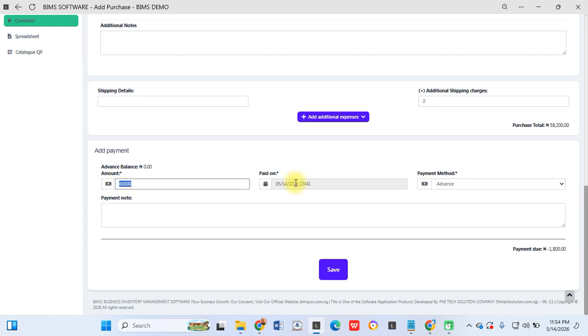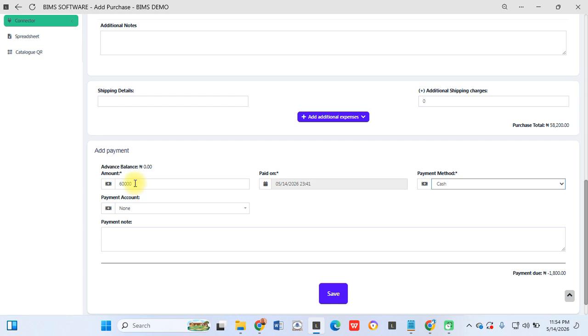So what you actually need is, let's just pick cash and say we've paid 40,000 out of 58,200, and the system is telling us we have to balance the supplier 18,200. I believe you can get that. So that is just it. In case you want to add a payment note, you can add it here, then click on save. Don't forget we added 40,000 instead of 58,200, so it will be a partial payment. Once I click on save, let's see what will happen.